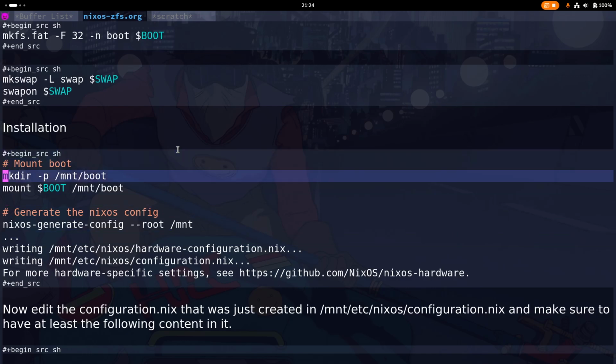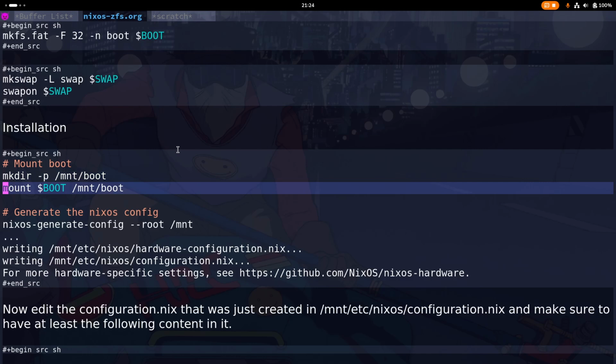What we need to do now is mount the boot directory. So we run mkdir -p /mnt/boot to create the directory, and then we mount boot to /mnt/boot. Remember the boot variable refers to part 1 of the drive that we created, and this is why you need to set these variables, because otherwise you'd be typing out stuff and making mistakes.